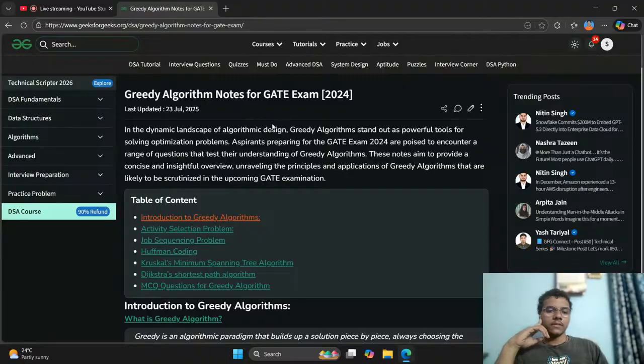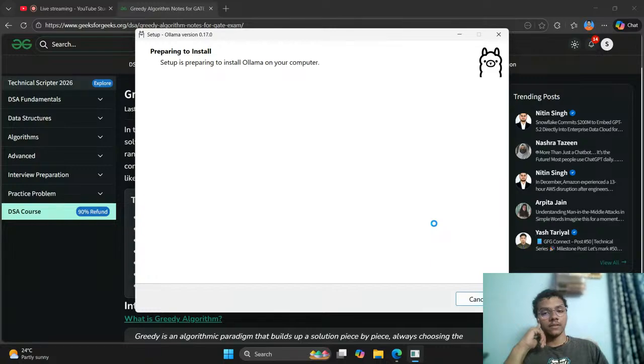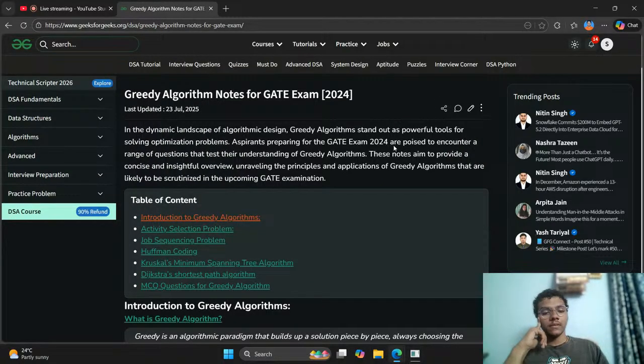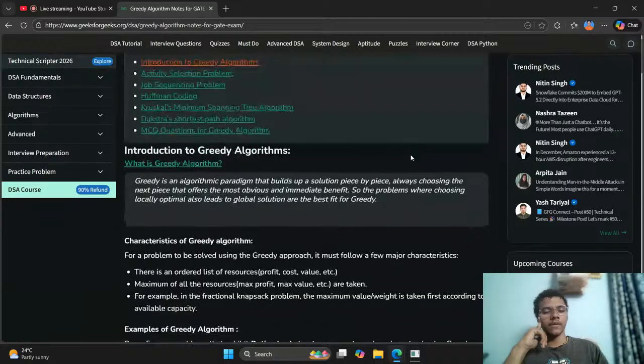In the dynamic landscape of algorithm design, greedy algorithms stand out as powerful tools for solving optimization problems. Aspirants preparing for the GATE exam 2024 are poised to encounter a range of questions that test their understanding of greedy algorithms. These notes aim to provide a concise and insightful overview, unraveling the principles and applications of greedy algorithms that are likely to be scrutinized in the upcoming GATE examination.